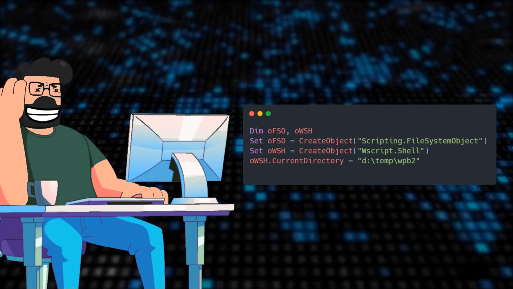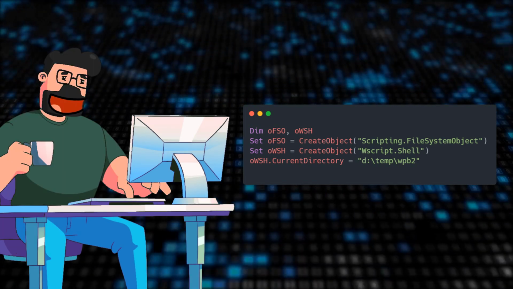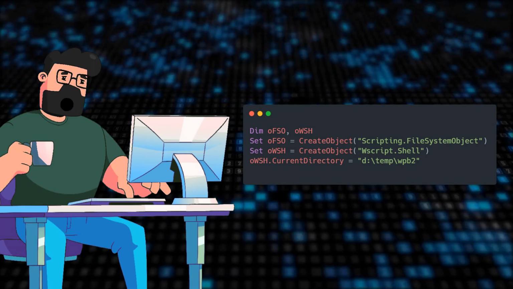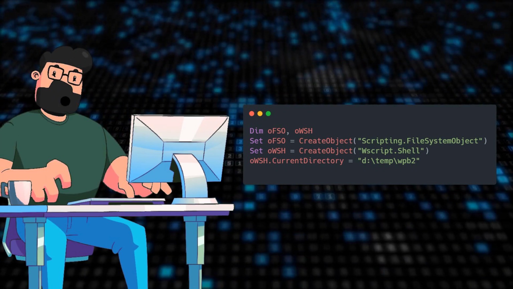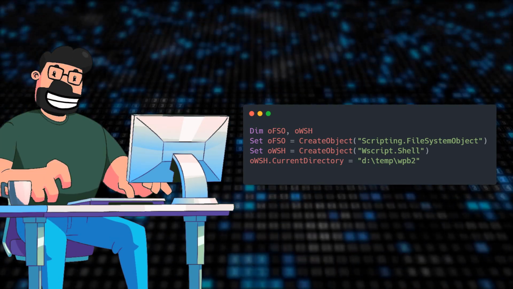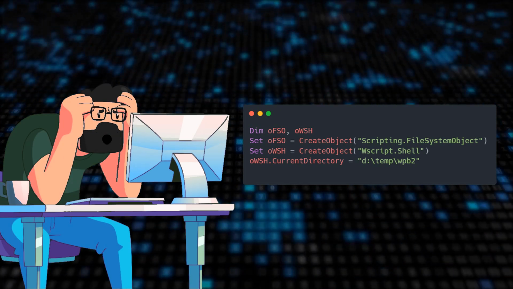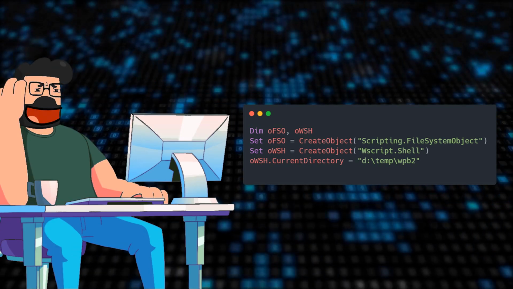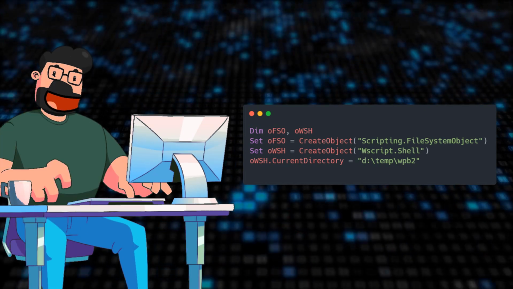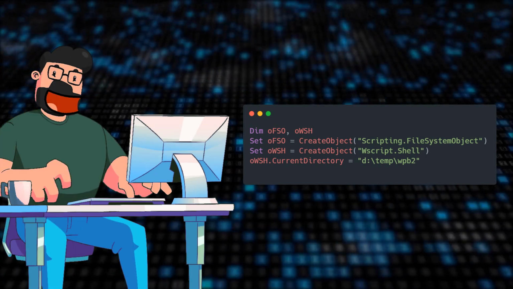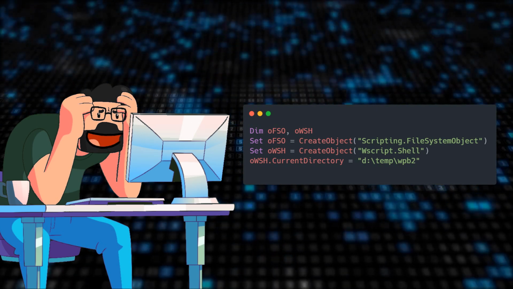Continuing with the solution, if the Excel file is located in a different directory from the script, you can explicitly set that folder as the current directory. By employing the code dim oFso, oWsh and setting the current directory with oWsh.CurrentDirectory equals d:/temp/wpb2 single quote, you can overcome any potential obstacles related to file access. This straightforward tweak optimizes the script's functionality, allowing for seamless interaction with the Excel sheet regardless of its location.